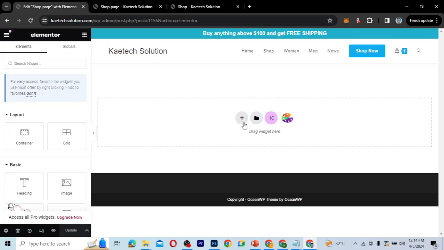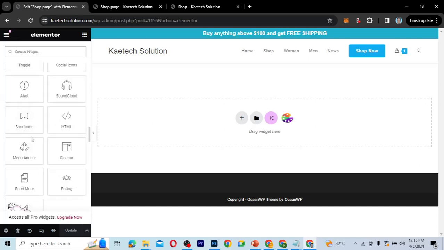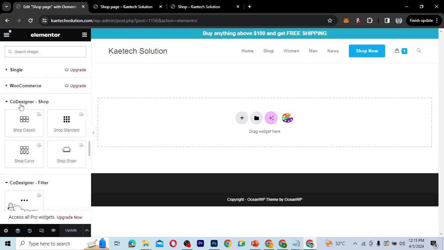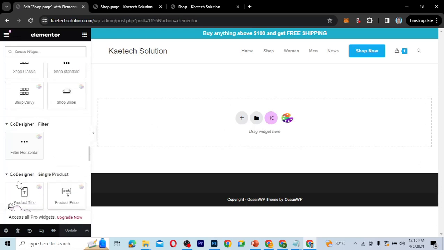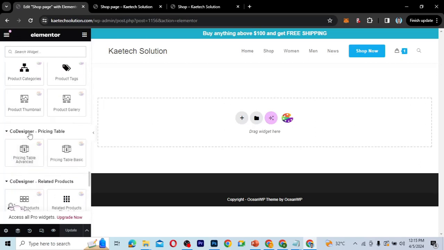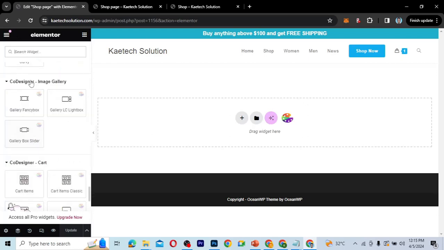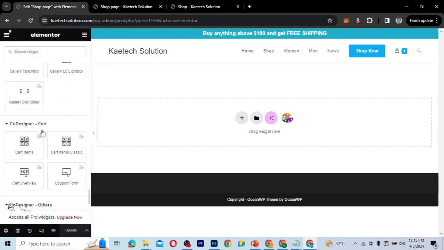So what we're going to do over here, and as you can see, we have the CoDesigner widget also over here. So a CoDesigner plugin also over here. As you can see, this is the logo of CoDesigner, and if you scroll down, we're going to see all the CoDesigner widgets. This is CoDesigner shop, this is CoDesigner filter, this is CoDesigner single product, and if you go over here, this is CoDesigner pricing table, CoDesigner related product, CoDesigner image gallery, CoDesigner cart, CoDesigner others.